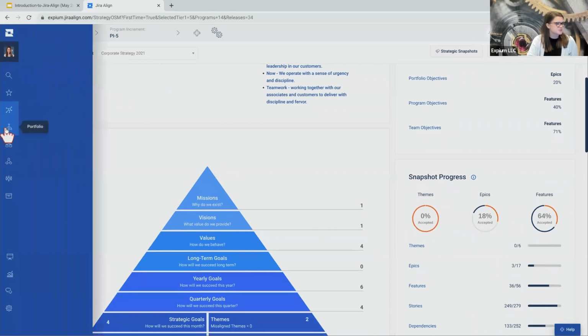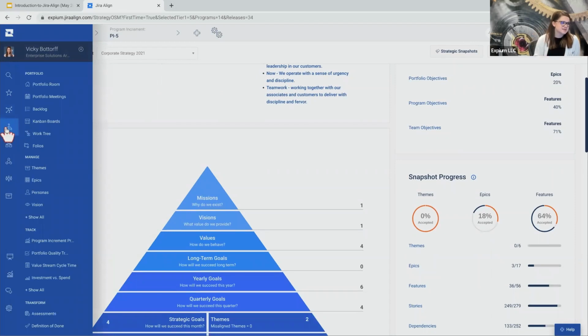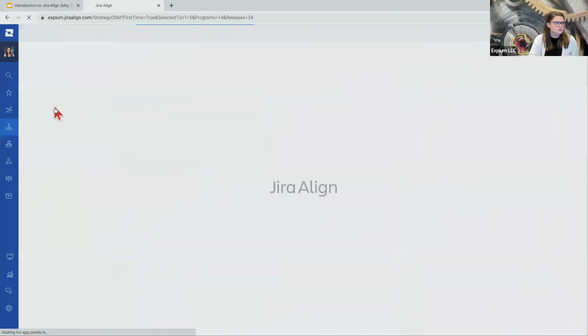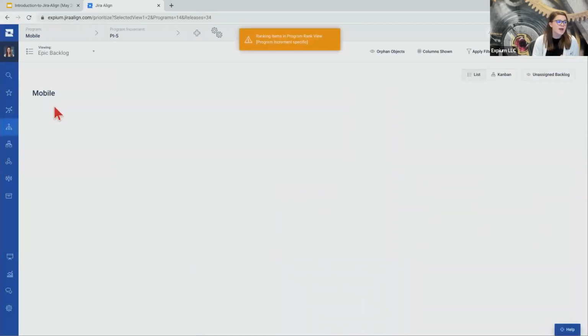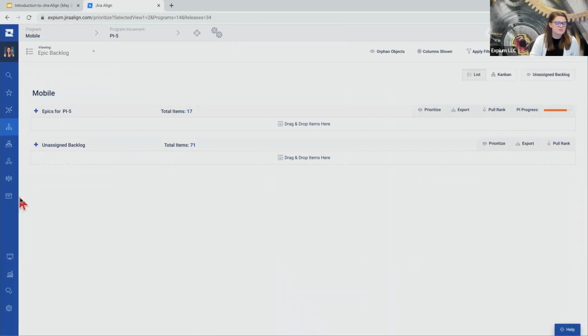I'm going to jump down to the portfolio layer. The next thing I like to talk about is the backlog. And the backlog is really where we are able to carry out this planning, prioritization, and creation of work at each layer of scale. So each layer in the menu is going to have a backlog option. It really takes you to the same place. And then there's an in-page filter here where we can toggle between them.